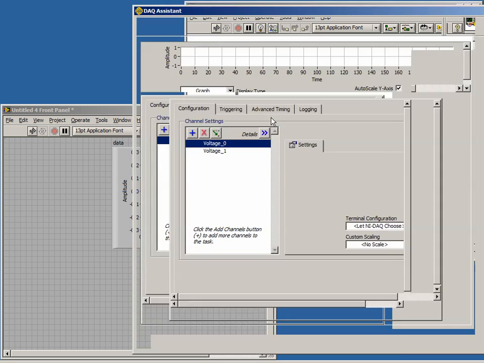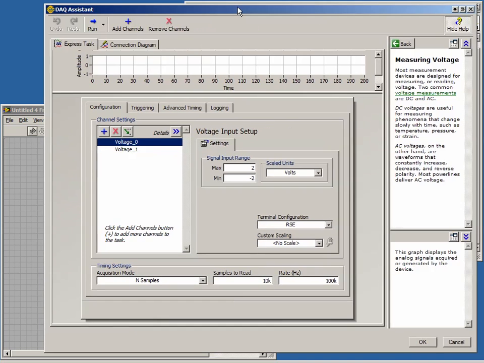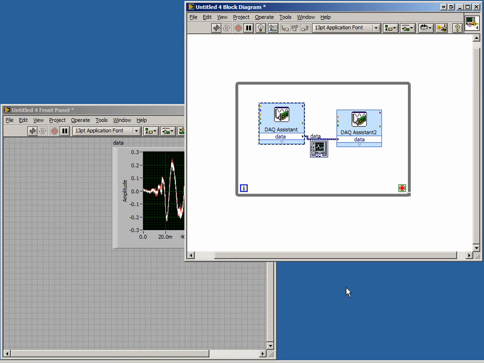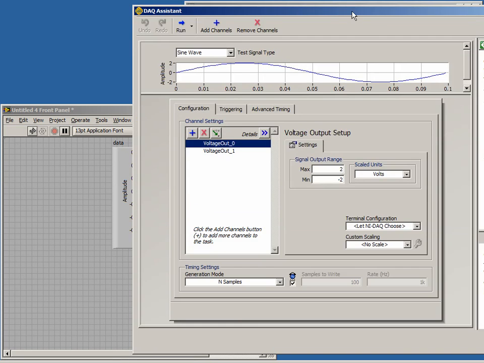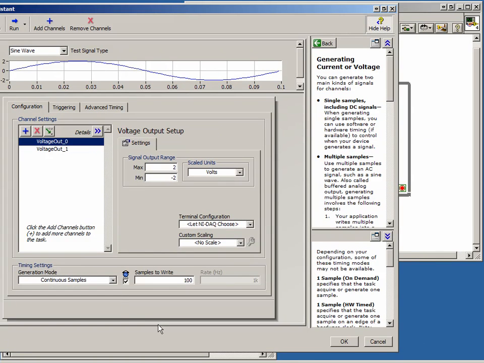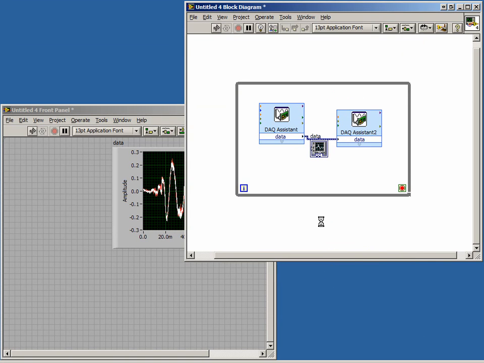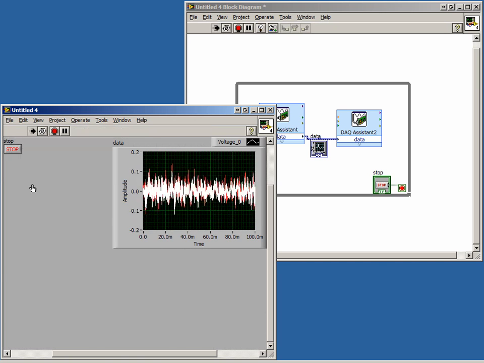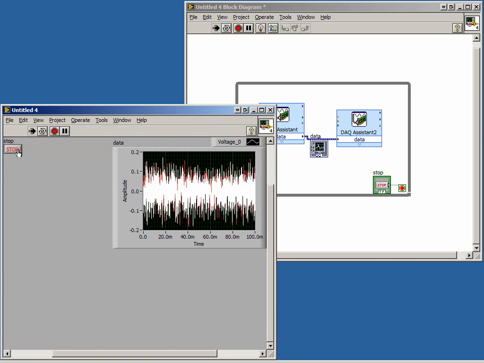Double-click on the Input DAQ Assistant to open the task configuration. Change the acquisition mode from N samples to continuous samples, and click OK to close the wizard. Now we'll do the same thing for the Output DAQ Assistant. Finally, we need to have a condition to tell the while loop when to stop. For this, we will create a stop button. Now if we run our code, we will have an audio loopback. When we press stop, our program stops.